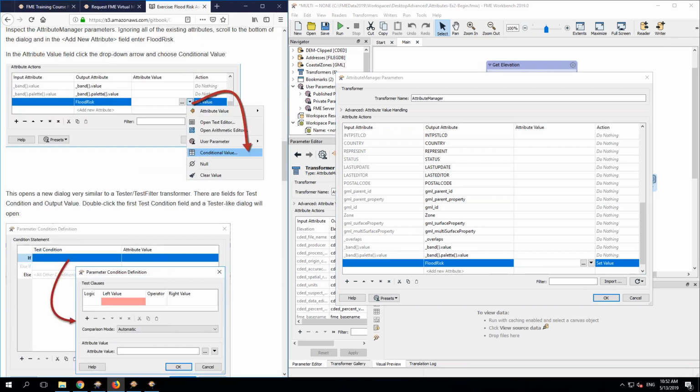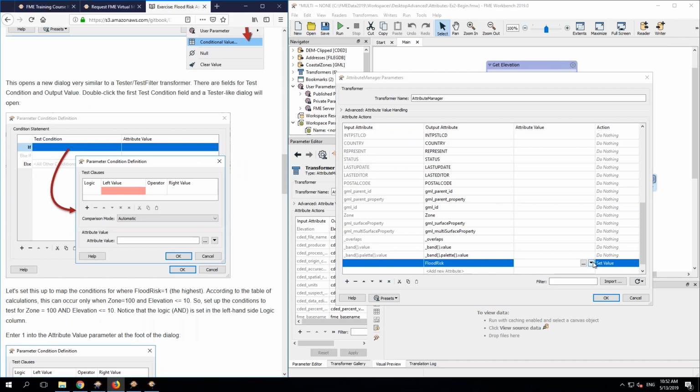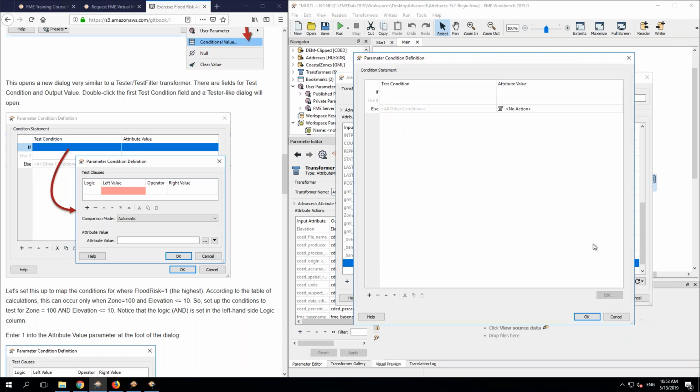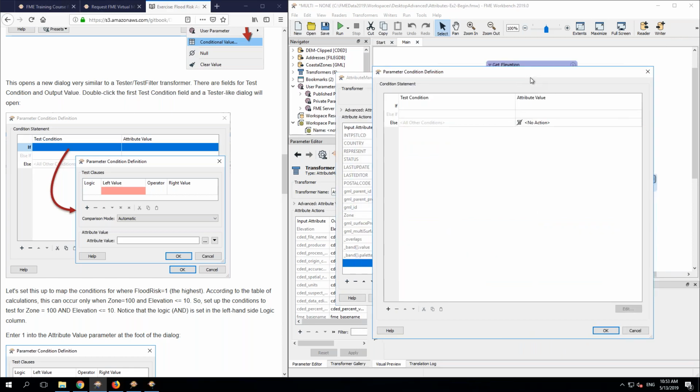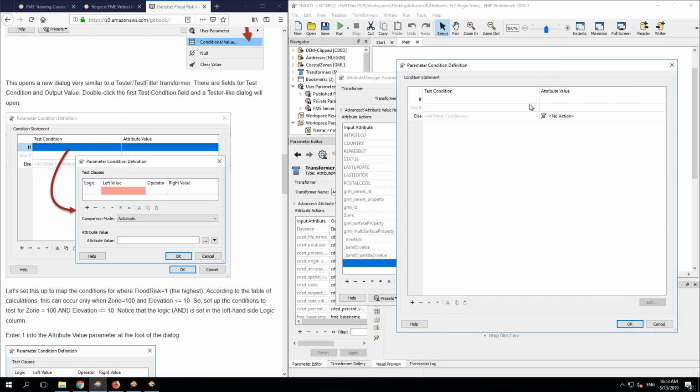We are going to click on the drop-down arrow next to it, and instead of picking out one of the editors like we would have done before, we are going to go with conditional value. So I'm going to go through this fairly slowly, step by step, just to make sure everyone's keeping up with me at each step. So you put the attribute manager down, you say, I want to create a new attribute called flood risk, click on the drop down, click on conditional value, like so. And this opens up one of the dialogues to start defining the conditions and the values that apply for each different condition.